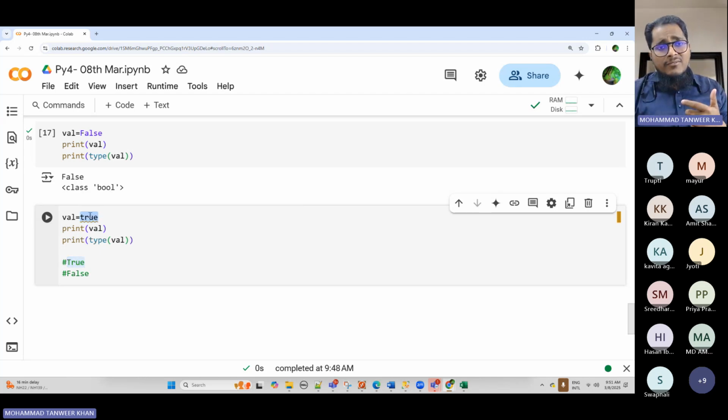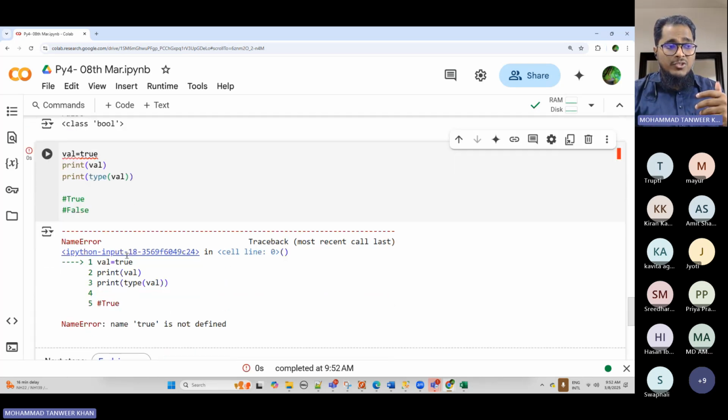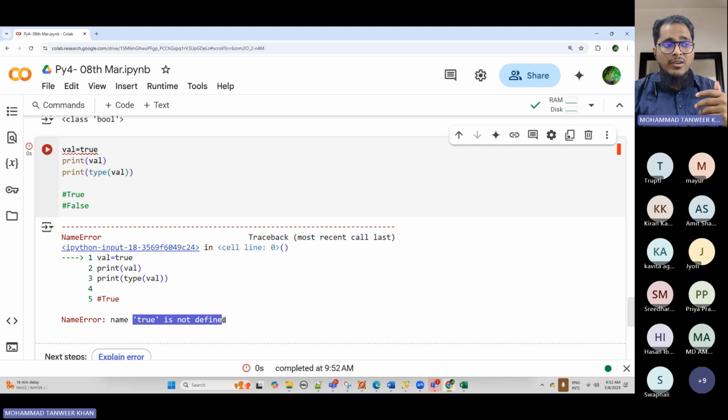Now, this is not a Boolean. Then Python will get confused. So Python will treat this as a value. Now, if this is a value, this has to be in inverted quotes. Now, this is not in inverted quotes. So that's why Python will throw an error message. Tell me, what is this true? It's not defined. I don't know what it is.